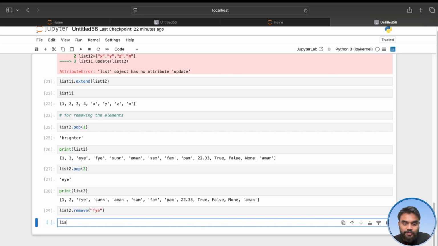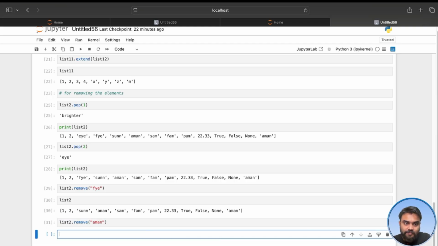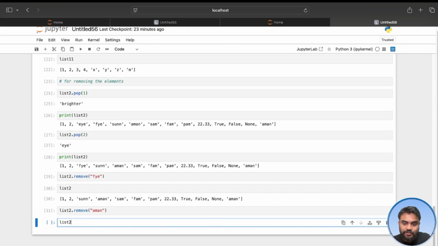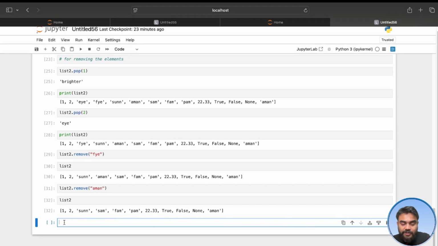So list 2 5 has been removed. Again, we're going to use list 2 dot remove, and I want to remove Aman. And here in list 2, Aman has been removed. I used remove, not pop.